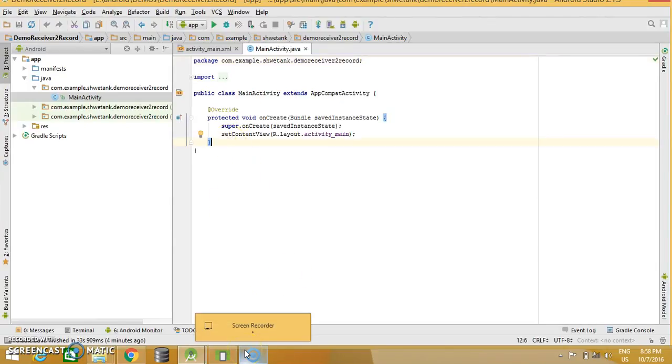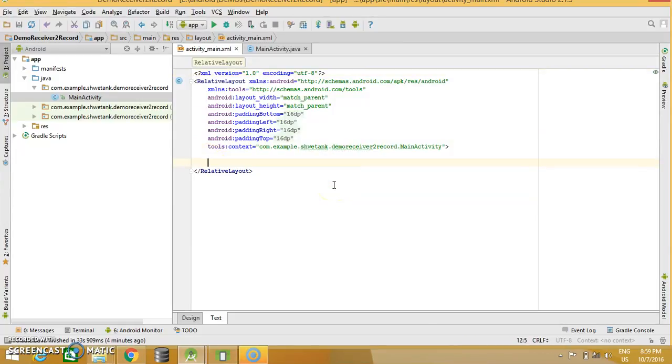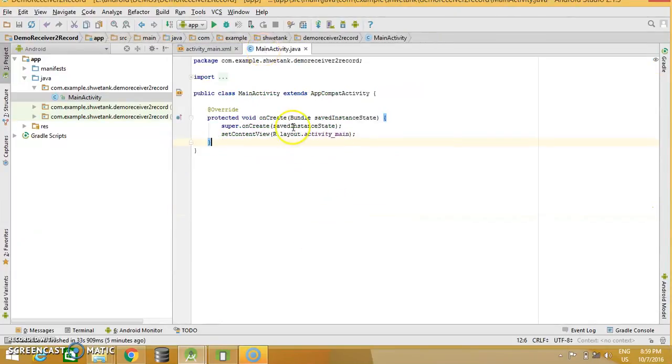So I again created a normal activity, an empty activity, and in its layout I made that change, removed hello world and put a button there. It's a normal button which has an on click attribute of update. So obviously I'll have to do something here so that I can receive that on click attribute of update. All right.